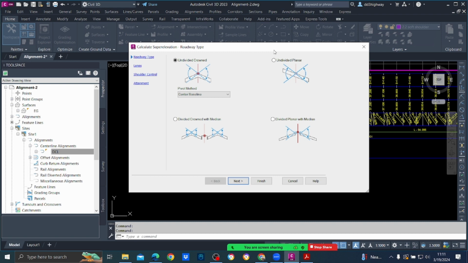Quickly you have to give me the answer. Normal roads? Undivided crown. Yeah, that's undivided crown. In our country, almost all the roads are undivided crown. But when it comes to a four lane road, that is divided. But that is not here. So we'll select undivided crown.